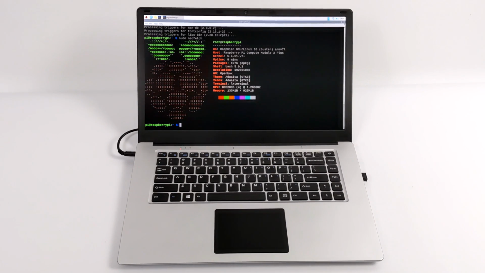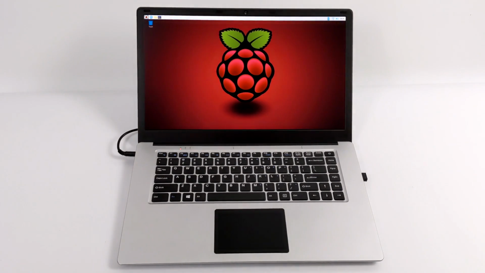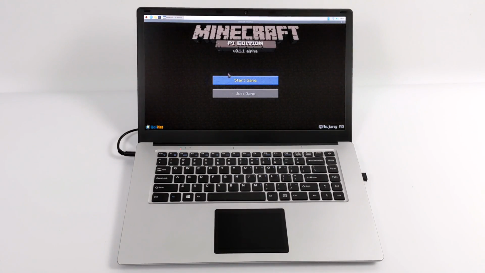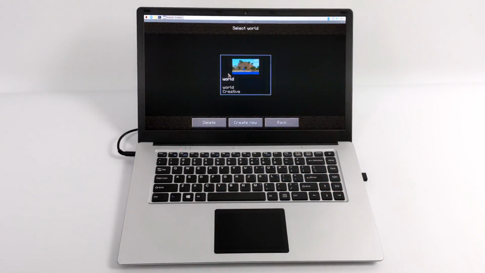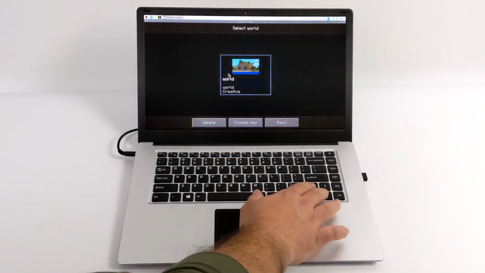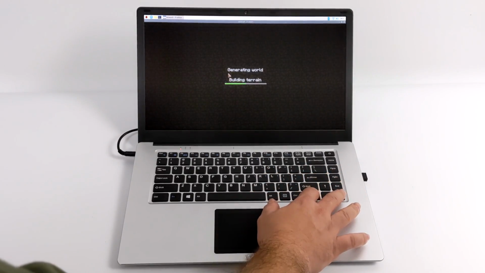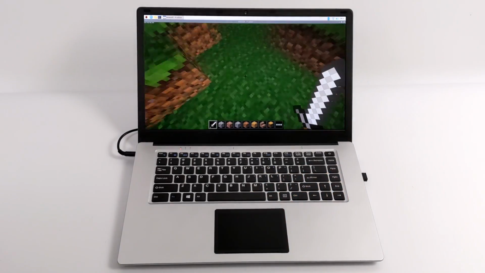So yeah, I mean, basically what we have here is a Raspberry Pi 3B Plus powered laptop. Now, for the Raspberry Pi, we're using that compute module 3 Plus, which has the same amount of RAM, 1 gig, and the same quad-core 1.2 GHz ARM CPU. So anything that you could do on the Raspberry Pi 3B Plus, you can do on this laptop here.